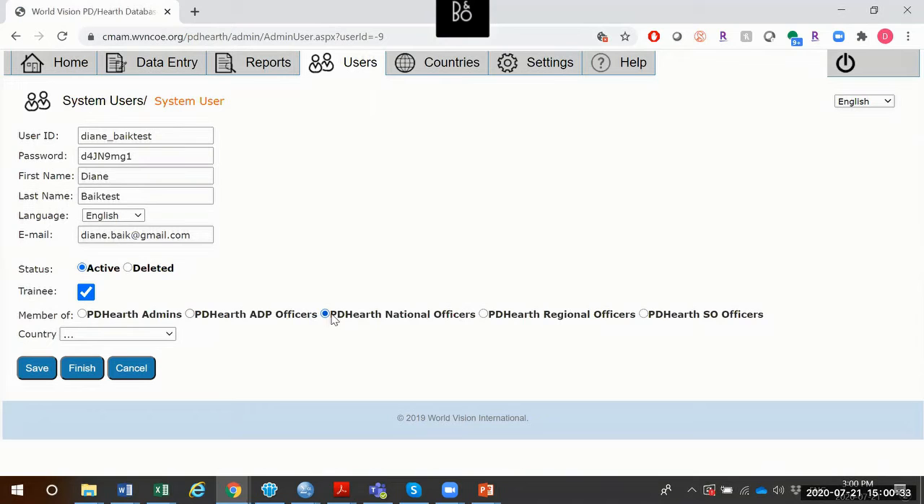If you are a national PD Hearth officer, then most likely you will only be able to give the access rights to the PD Hearth ADP officer. If you are a PD Hearth regional officer, you would probably be able to give access to national officers and then ADP officers. For PD Hearth admins, they can give access to all 4 types. And then you would click which country the PD Hearth national officer has access to. So I'm going to say practice country for now, and then click finish.